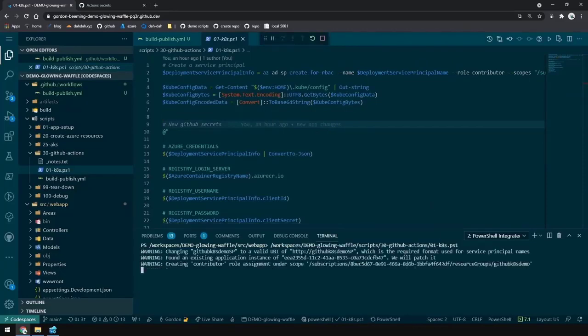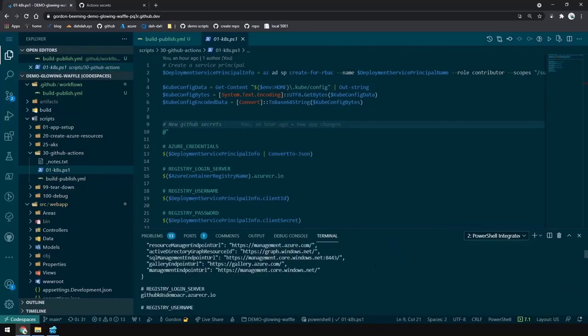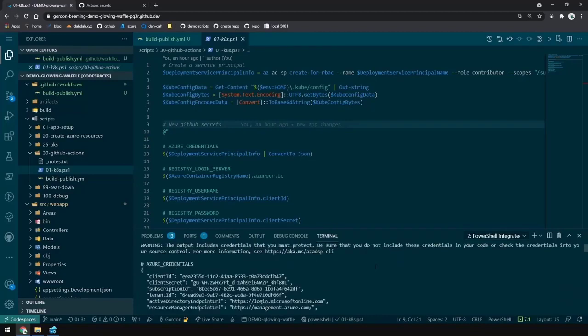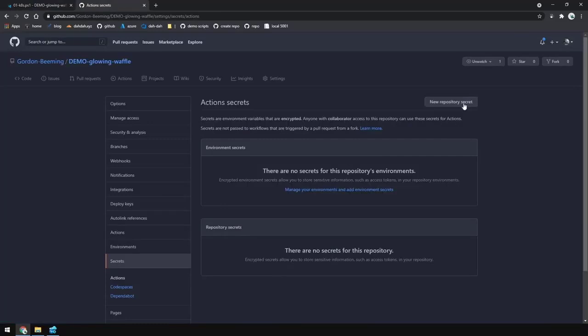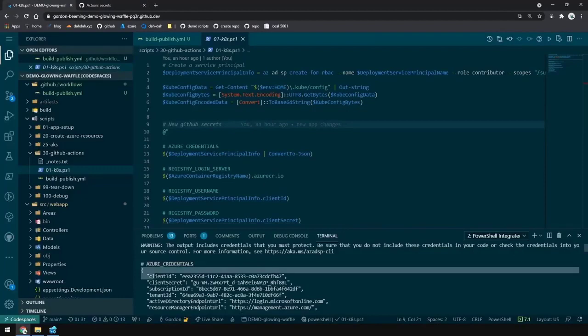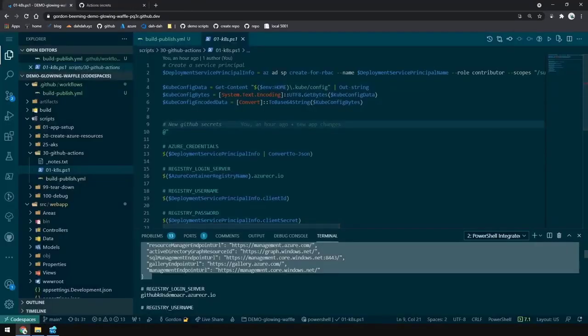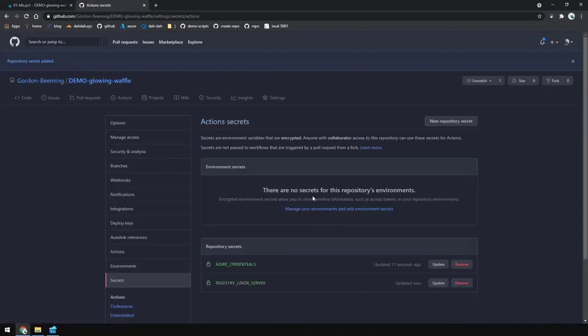So yeah, we've got a K8s PS1, and we're going to run this. The first thing it does is creates a service principal for us in Azure, and then using that service principal and a bunch of other information that we've built up so far in the demo, I write out a bunch of variables that we need to go ahead and create as secrets in our GitHub repo. So you can see I grabbed the name there, Azure credential, grab the value, drop it in the value, add that secret, and then we're going to go ahead and do the same for all the others.